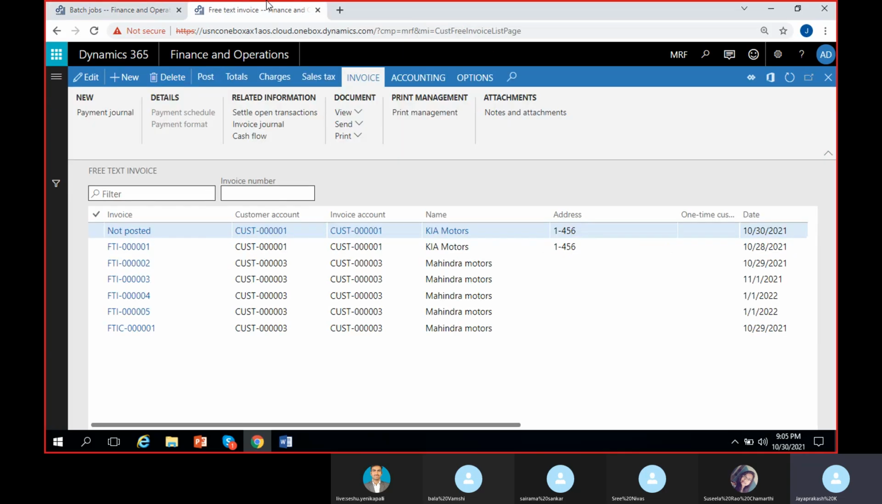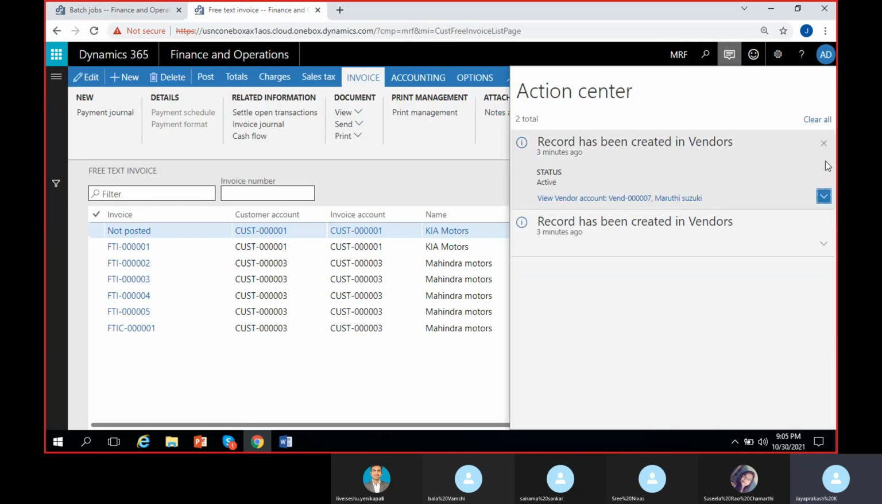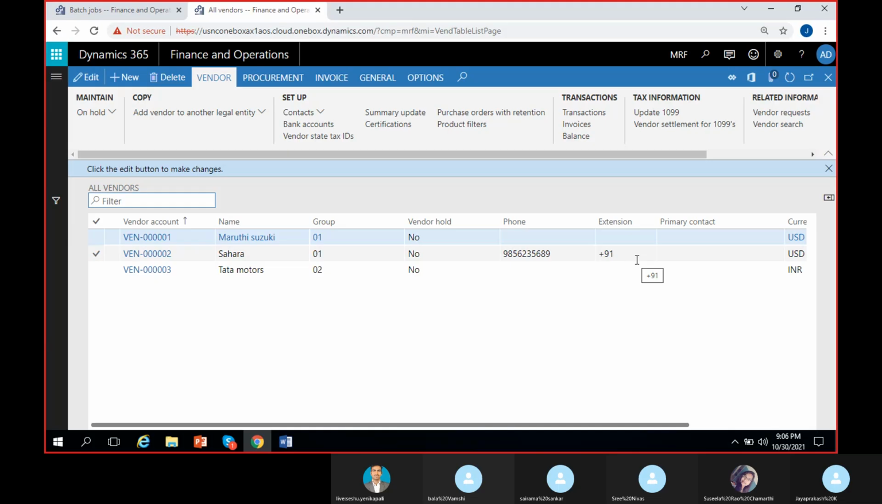So this is how the notifications look. If a vendor record is created, it shows me that vendor record is created. If you click on this, it will automatically take you to that vendor where it is created. See here, you can see that vendor, Maruti Suzuki.